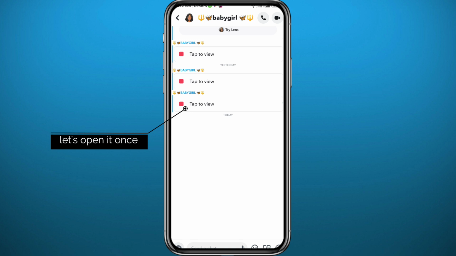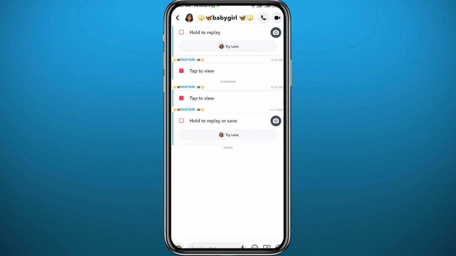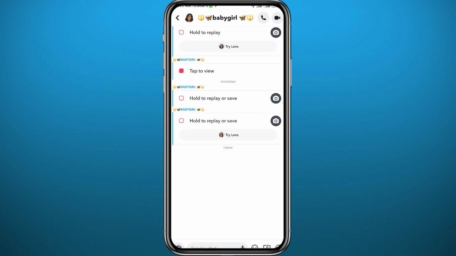Tap on the snap once to open it. Well, I'm gonna find a snap that has no faces in it. Let me try this one right on top of it. So yeah, here it is. Once I tap on it and open it once, I can quit, and let me show you how you can replay or basically reopen this snap.